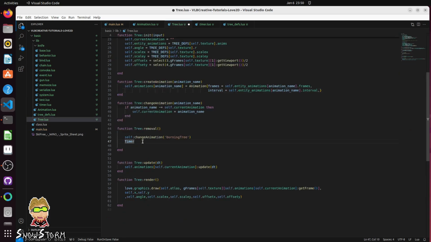And so here, what I'm going to do is timer.every. We want it to happen every 1.15 seconds. And what we want to do is have the physics body get destroyed. So we're going to check if the physics body is not destroyed, then destroy it. So self.body is destroyed. This is going to return true or false. If it's not been destroyed, then we want to destroy it. Boom. And this is how we remove our colliders for that tree.